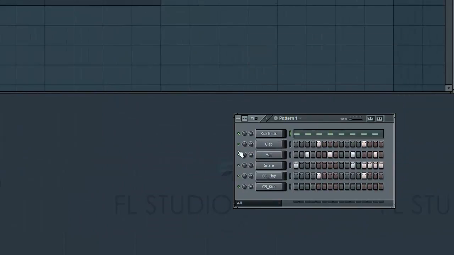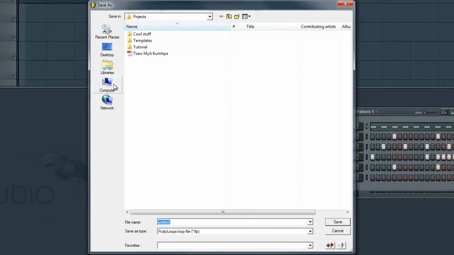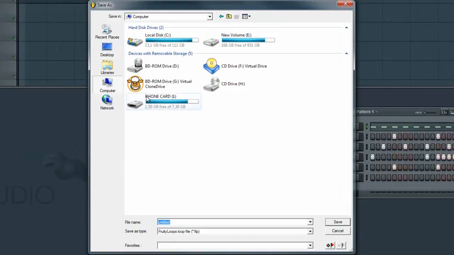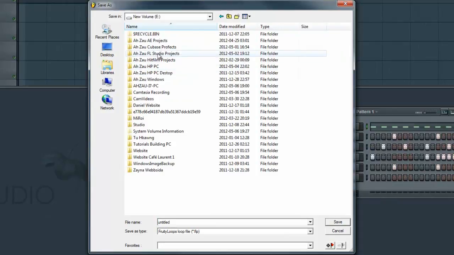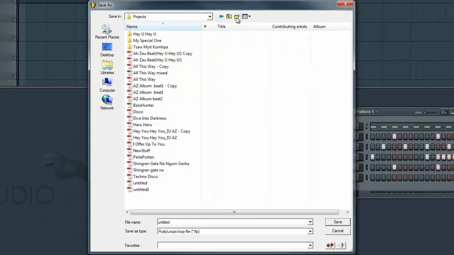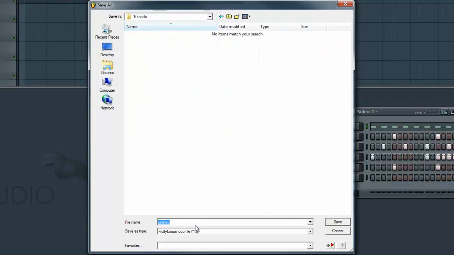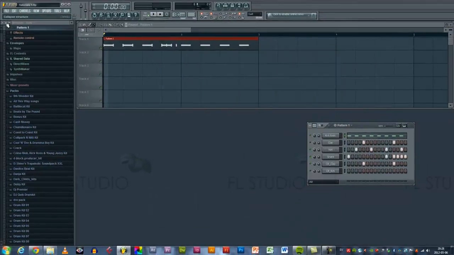Okay, let us save this project. Go to File, Save. Go to any folder you want to save it into. I'm going to save it here: FL Studio Projects, New Folder, Tutorials. Name it. Let me name it Tutorials 1. Save. Then you've got it.